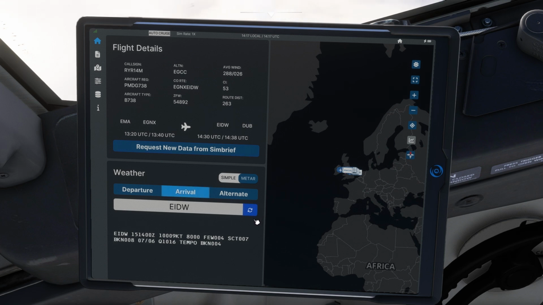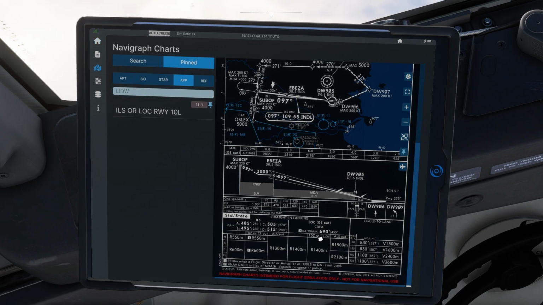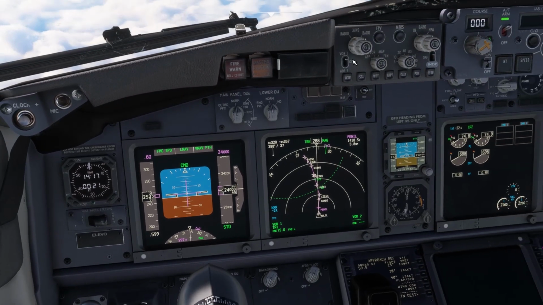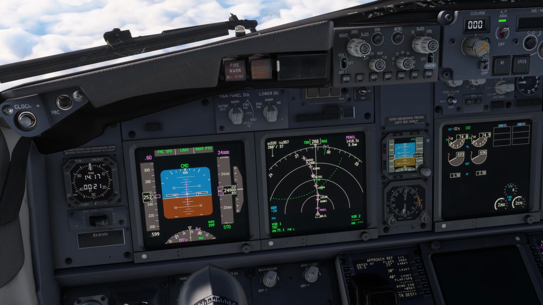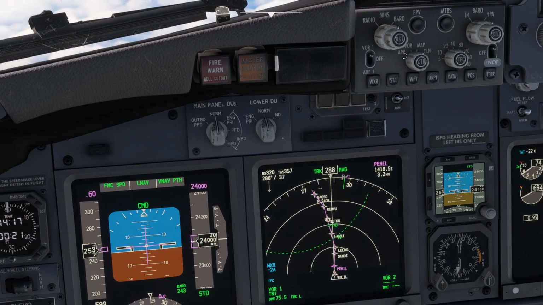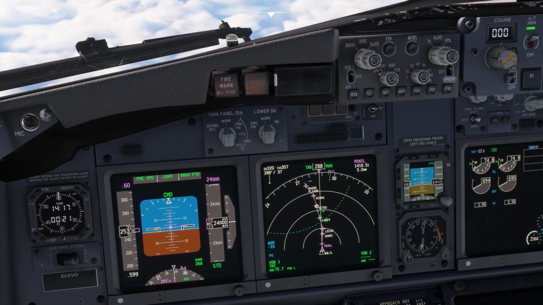It's 1016 QNH, 7 degrees, broken at 800, scattered at 700, broken at 400, few at 400, 9 knot winds. So we'll go 505. So all you need to do is go to the Barrow setting and just turn this knob until 505. And that's how you set your minimums in the 737.